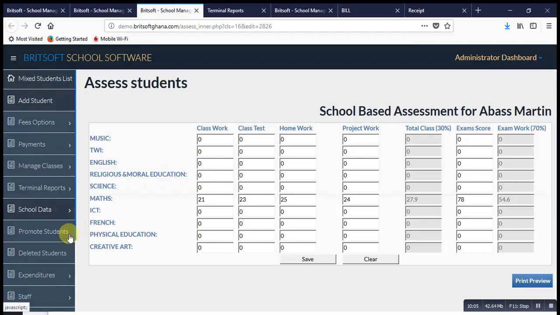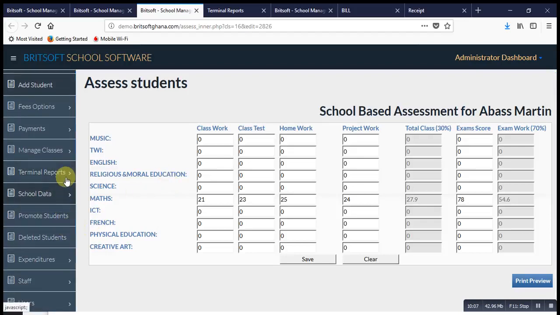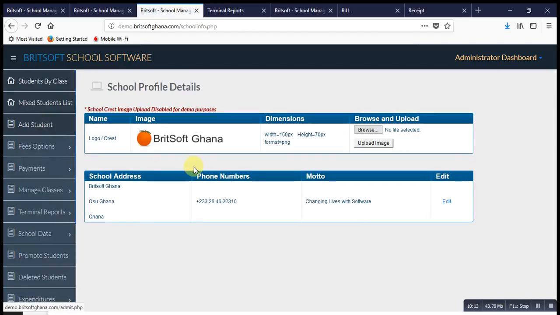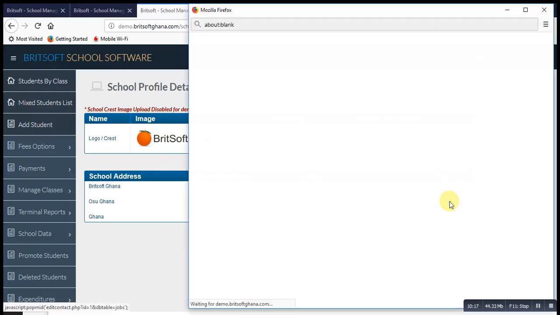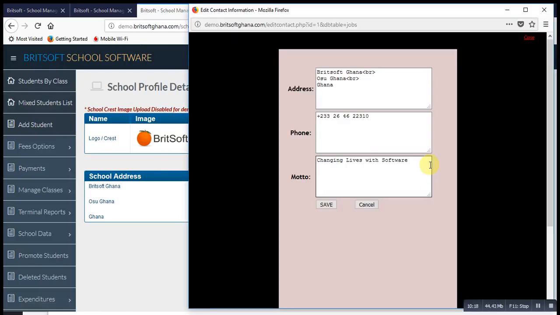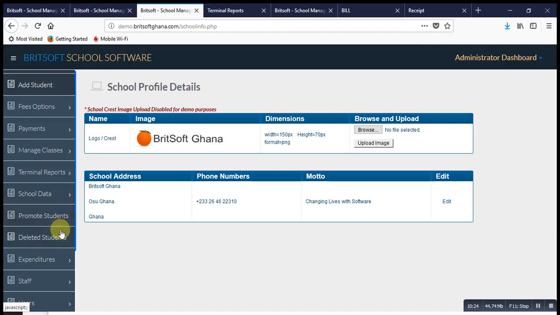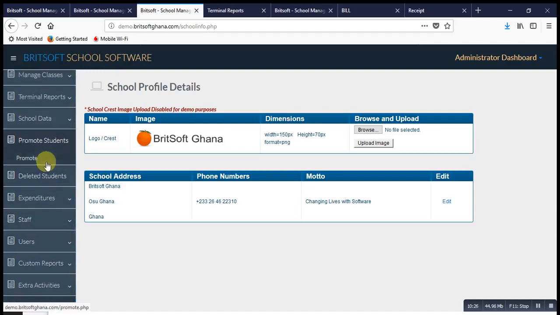Okay. Then promote students. After every third term, we know that there's usually promotion. And here you can move students from one class to the other. So usually start with the top class, but let's say it's a basic school that's acquiring this, maybe they are leaving from JHS 3 to a graduated class.